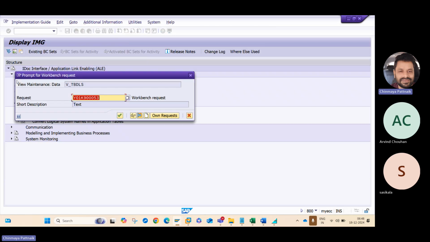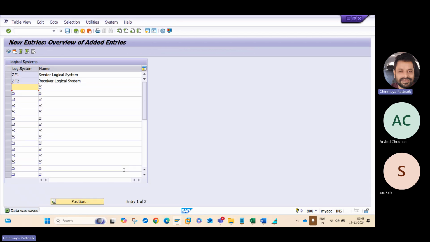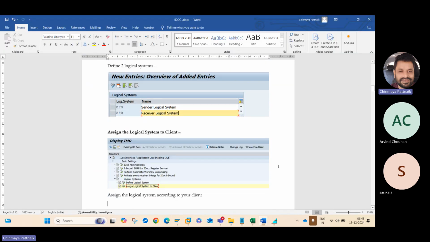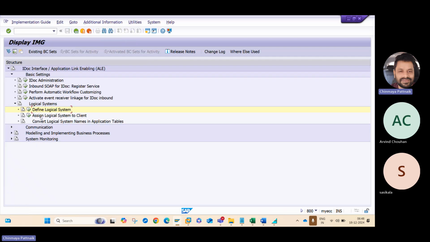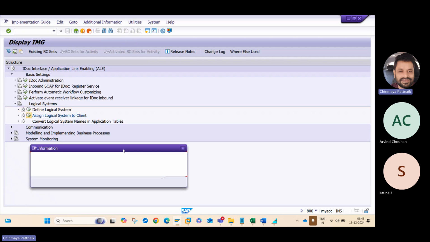Whenever you are going to save, always remember wherever it is cross-client, the system will ask you to save in a workbench request only. Save it. Let me scroll down. Assign the logical system to the client. Assign the logical systems we have created to the specific client. Let me go back. Assign logical system to client over here.